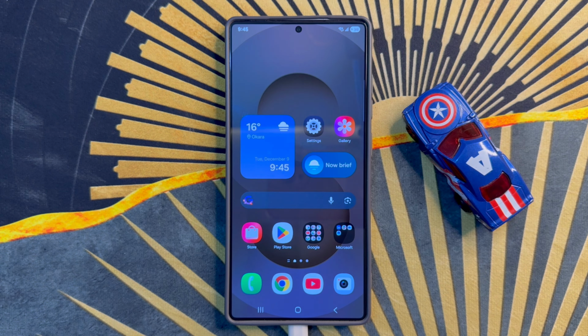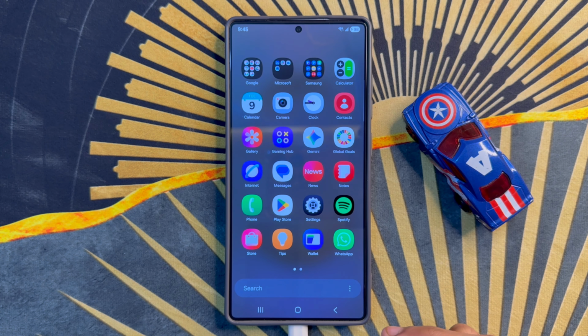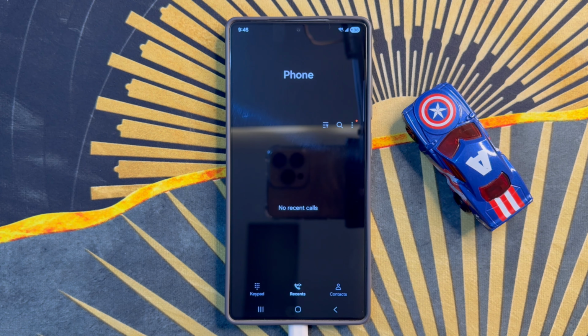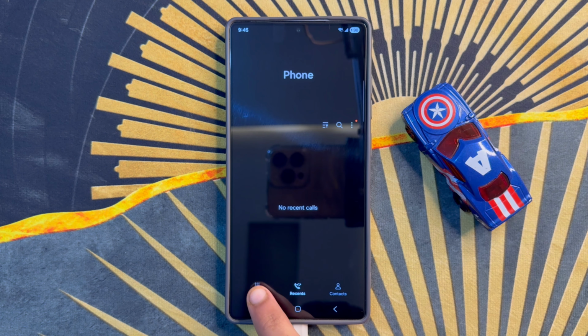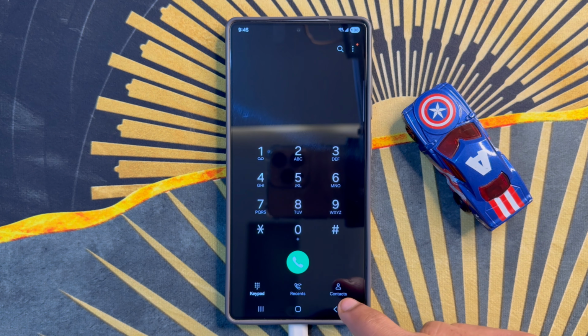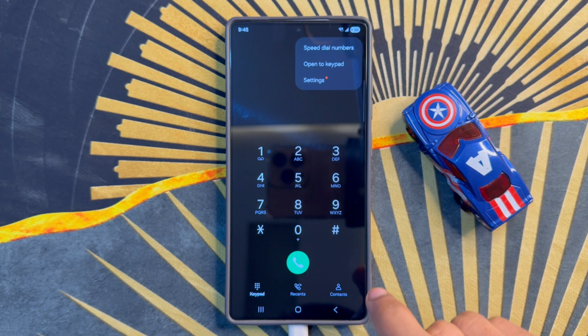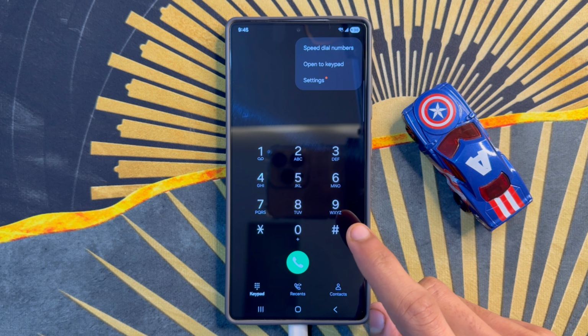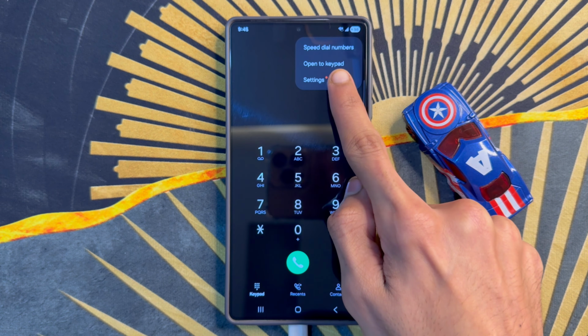First of all, go to app library. Now here, click on phone app. Now here, click on keyboard. After clicking on keyboard, click on this three dot icon. After clicking on this three dot icon, click on settings.